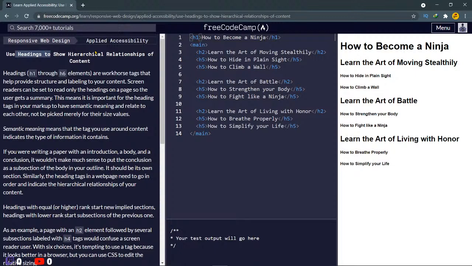Use headings to show the hierarchical relationship of content. Heading H1 through H6 elements are workhorse tags that help provide structure and labeling to your content. Screen readers can be set to read only the headings on a page so the user gets a summary. This means it is important for the heading tags in your markup to have semantic meaning and relate to each other, not be picked merely for their size value.